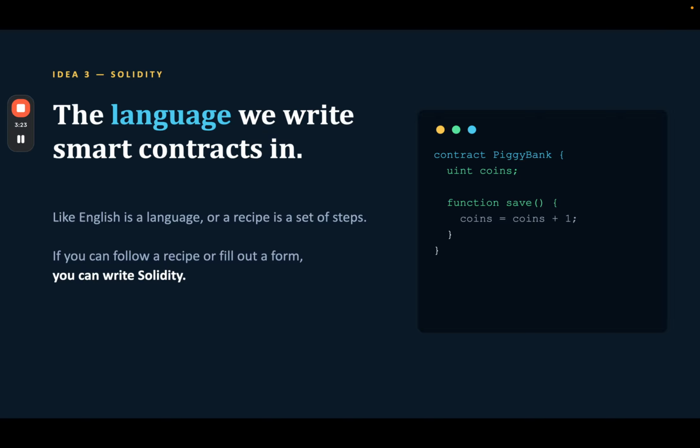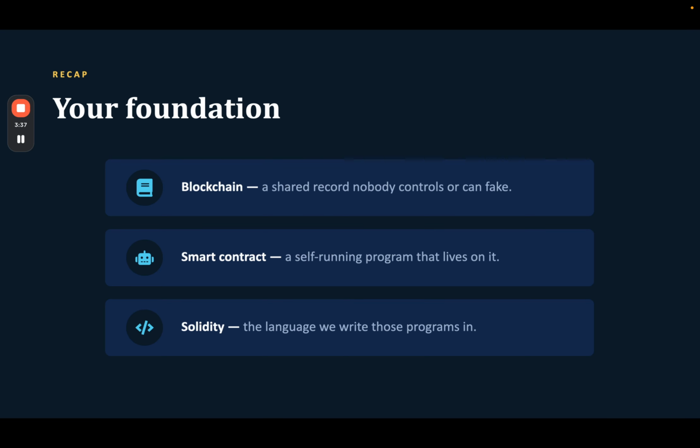In simple words, it's the language we write smart contracts in, like the recipe language for building those vending machines. It runs on Ethereum or similar blockchains and holds all the rules and data on the chain. So you can see the foundation is blockchain, then smart contract, and then Solidity. So blockchain, a shared record nobody controls or can fake. A smart contract, a self-running program that lives on the blockchain, and Solidity is the programming language we write the smart contracts in.